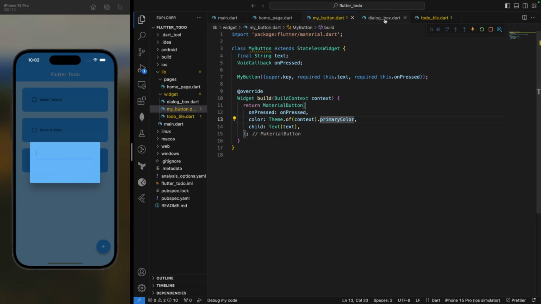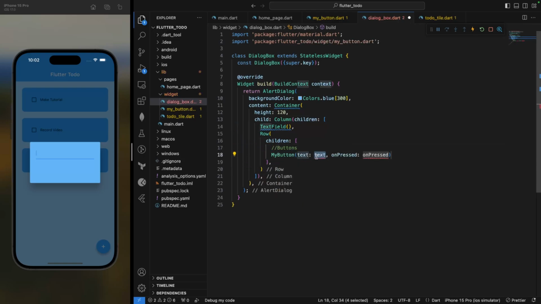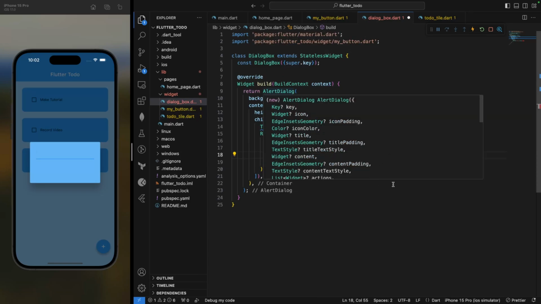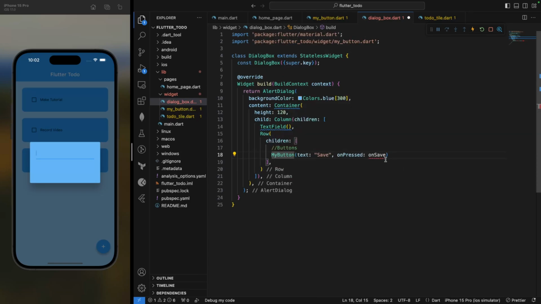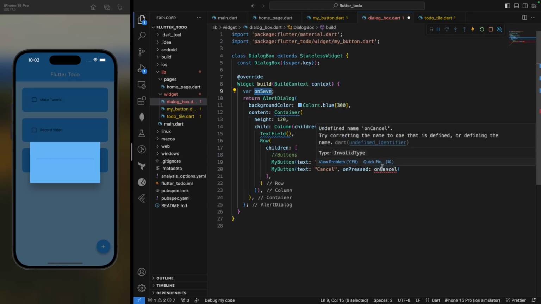So let's go back to my dialog box, and now in this button part, let's have the button. So I can say my button, and in the text let me say save. So I can say on save. So I can accept this from here. I will do it shortly. First, let me add all the required things, and also let me add another button. So this time this will be cancel, and this will be on cancel. Cool. So for now, let's create a local variable.